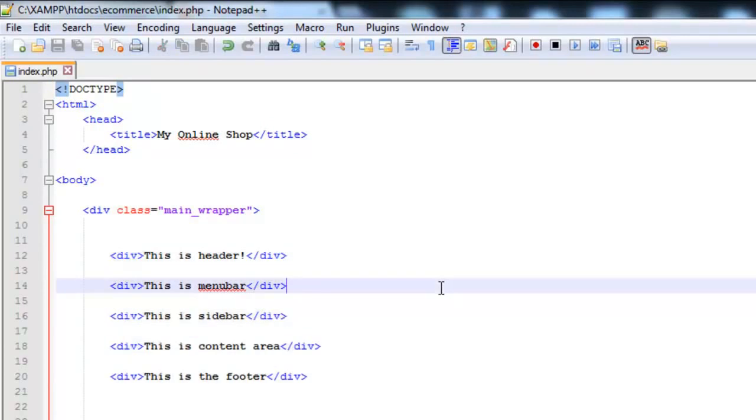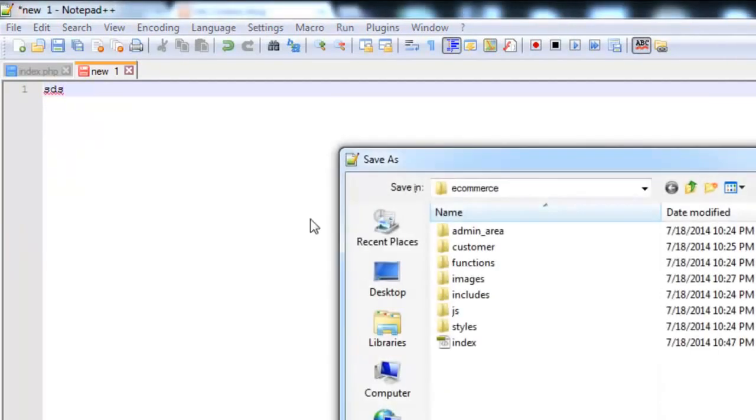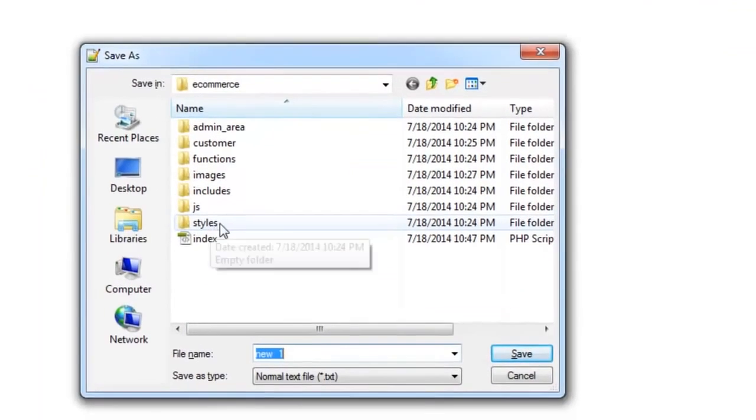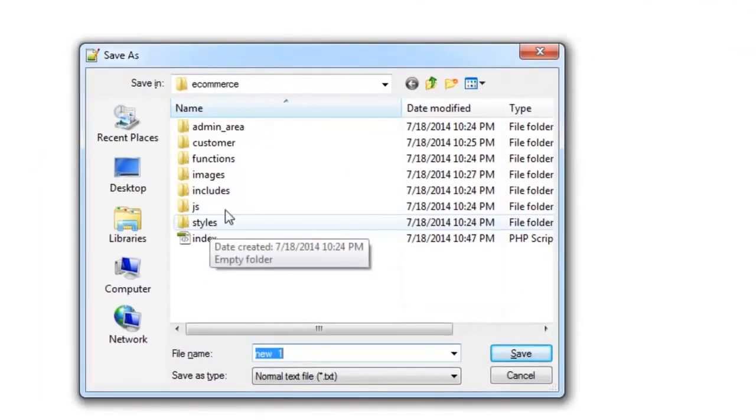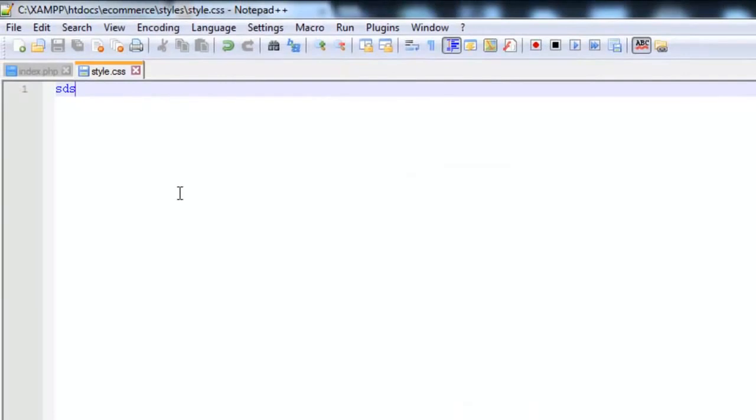So simply create a CSS file by using Ctrl N, write something, and after that save it using Ctrl S. Inside the main folder e-commerce, you can see the styles folder. We'll save this inside the styles folder. Its name will be style.css, where css is the extension for this file. So we have created this, and it is empty now.